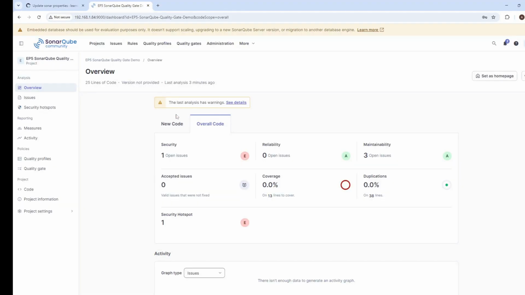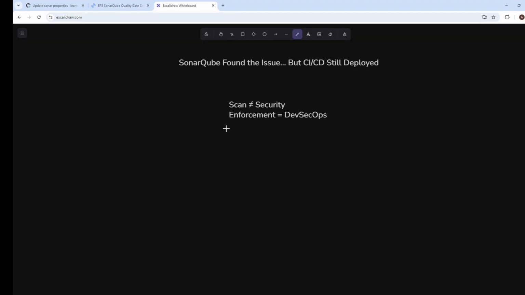They add tools, they add dashboards, they add multiple different scanners, but security findings don't actually stop unsafe releases. Today, I'll show you the real difference between using SonarQube and actually enforcing SonarQube.